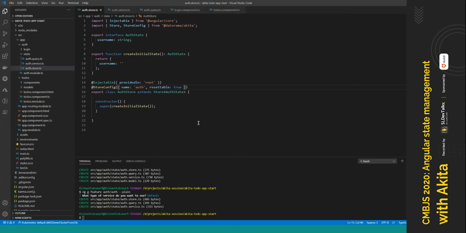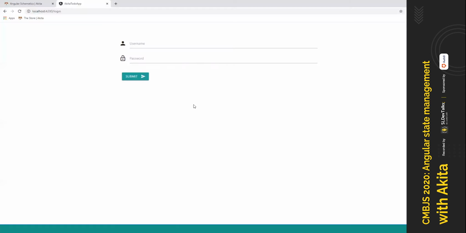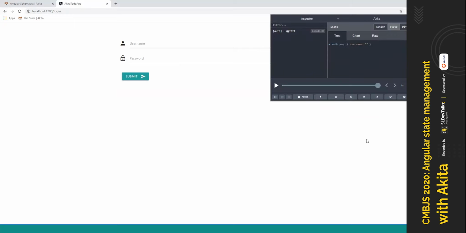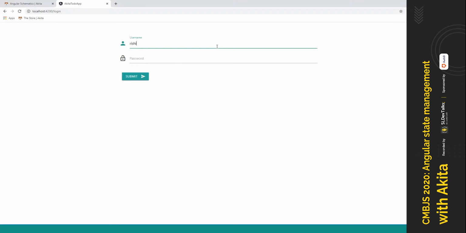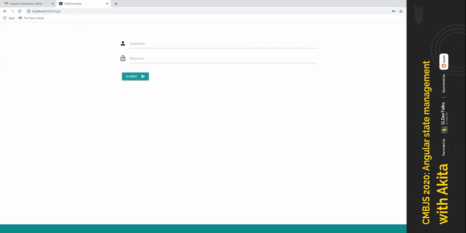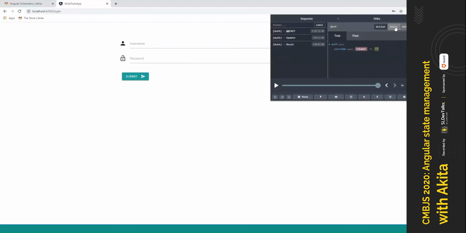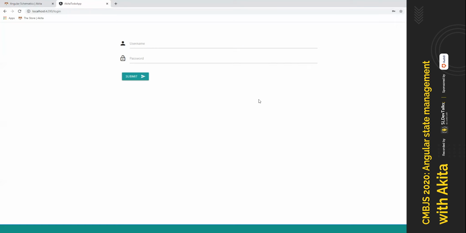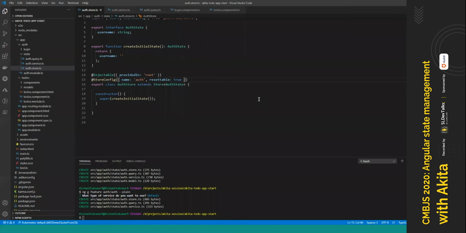Yeah. So I think that's it. So if I go to the app now, we'll check the state. Yeah, it's empty string. Okay. Now if we check the state, it's Rishi. So what I will do is I will log out. And now again, I will check the state. You can see my state is reset to the initial value. So that's one of the features given by Akita. So yeah, that's about the normal store, what I will be doing.